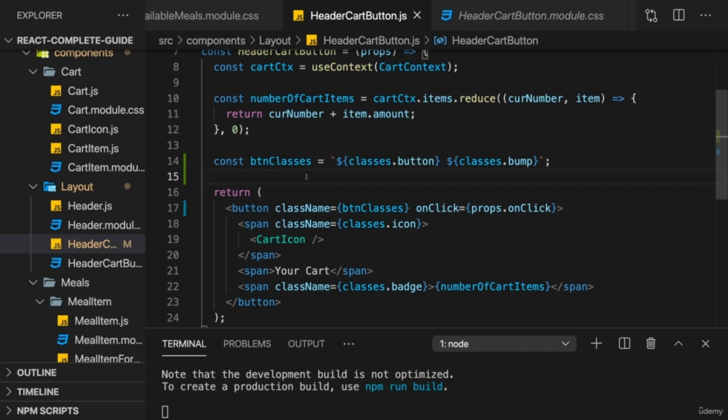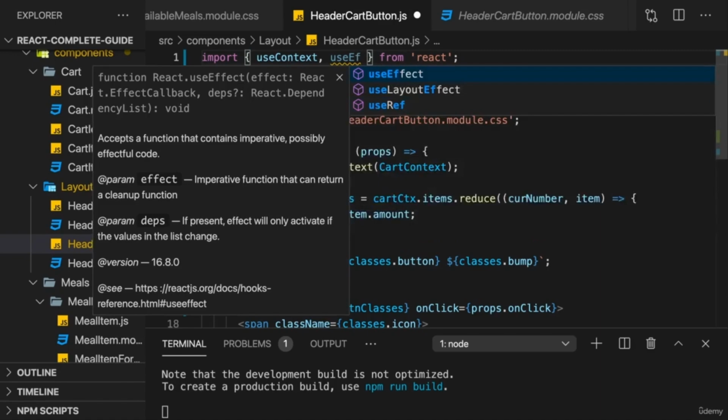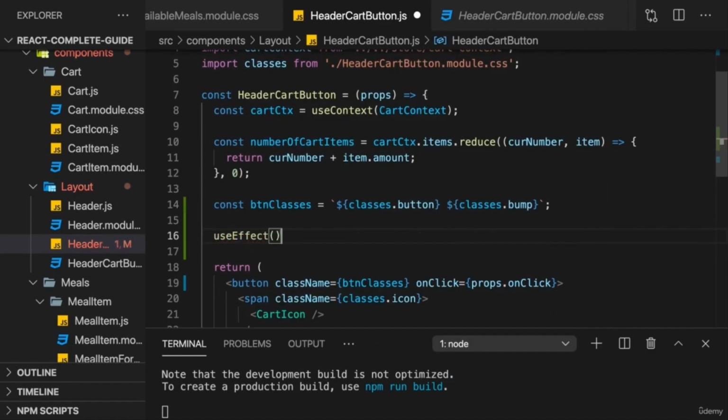Therefore, here I will utilize useEffect to play this animation. And therefore here in the HeaderCartButton, I'll import useEffect and then call useEffect here in this component function. Now we pass our effect function to that and then our array of dependencies as you learned.